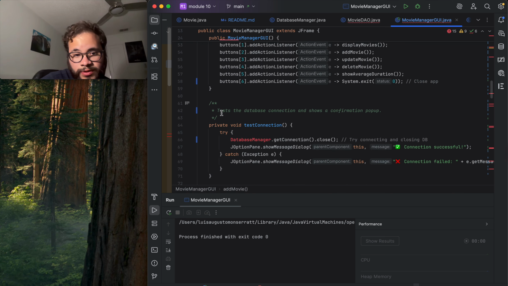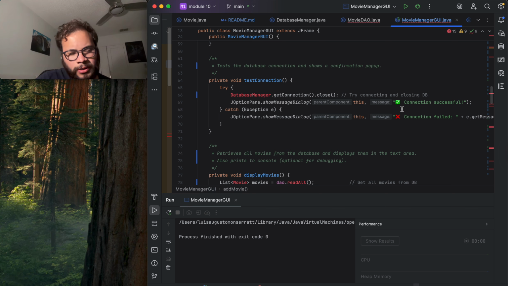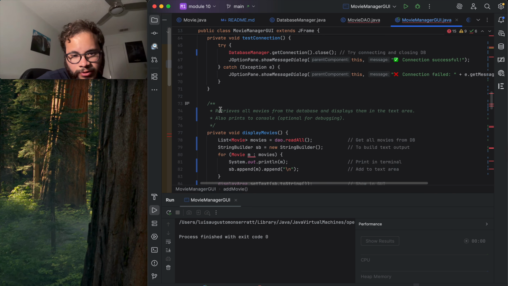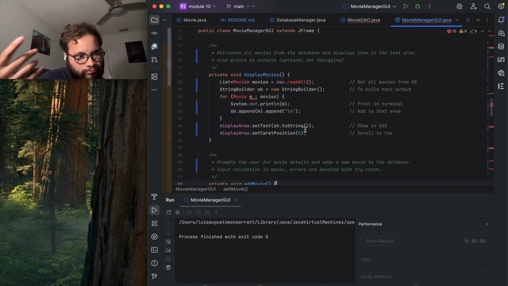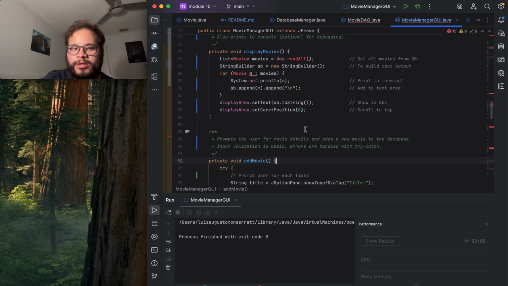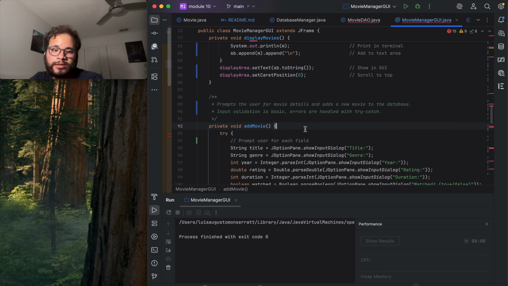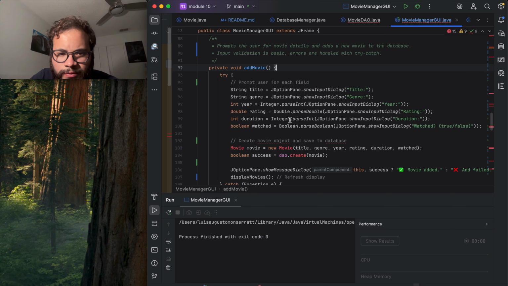On this one, it gets to test the database connection and shows the confirmation pop-up, so you will get to see how it's going to be displayed. Once that's done, it retrieves all the movies from the database and displays them in the text area, in order: title, year, genre, duration, if it was watched, and the rating. That's what it's going to do, and those are the features.